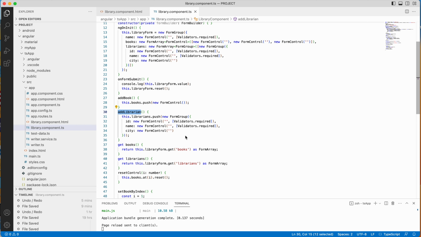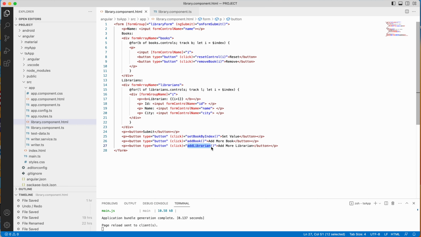Use push method, we can add dynamically control to the form array using push method. So look at here, librarians dot push, and I am adding the form group in the same format as I have created with the form id name city. Look at here, id name city. So if I call add librarian, this will add more librarians. Okay, we will run it and we will see it.